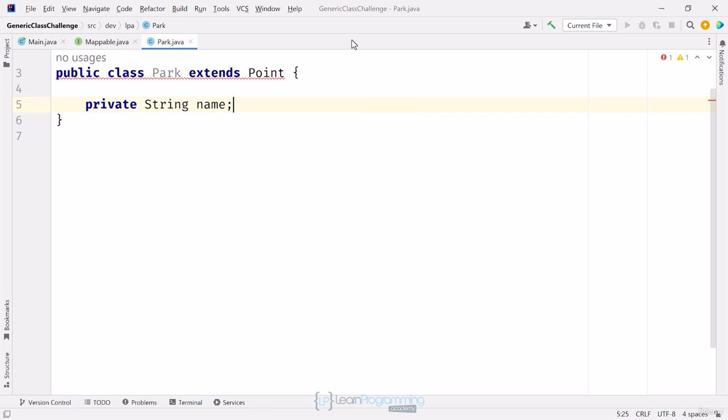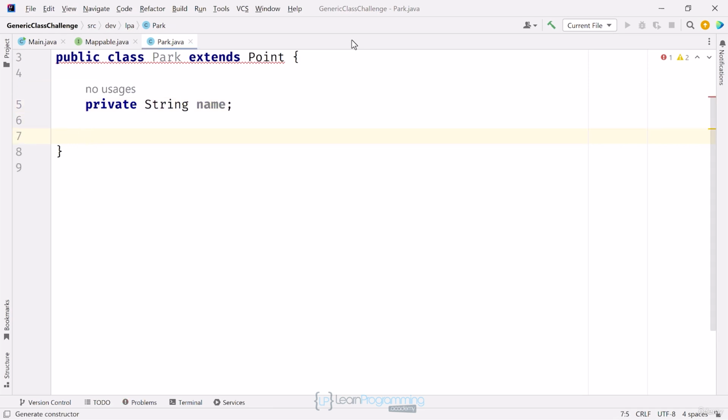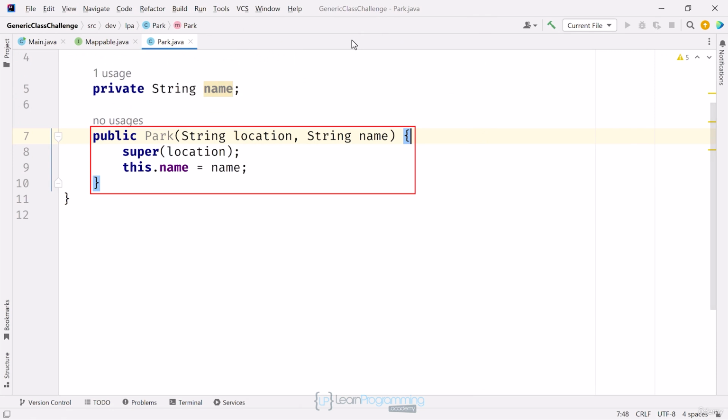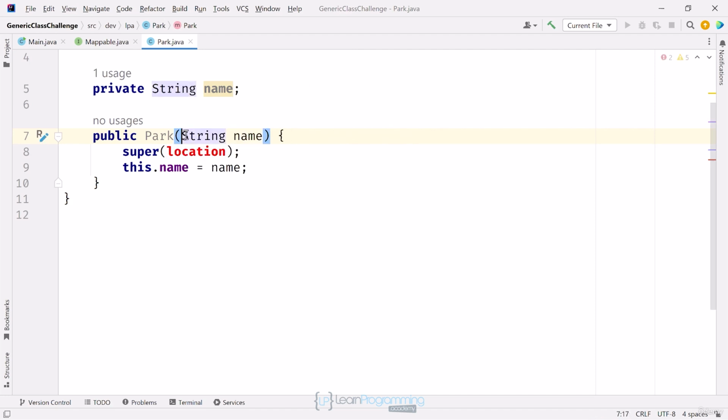I'll add the field name. Next I'll add a constructor which I'll generate, selecting name, and that gives me a constructor that also has location, the location string there. I want to move location to the last position in the constructor parameters, not the first. You'll see why I'm doing this a little later when we duplicate this class into another one.